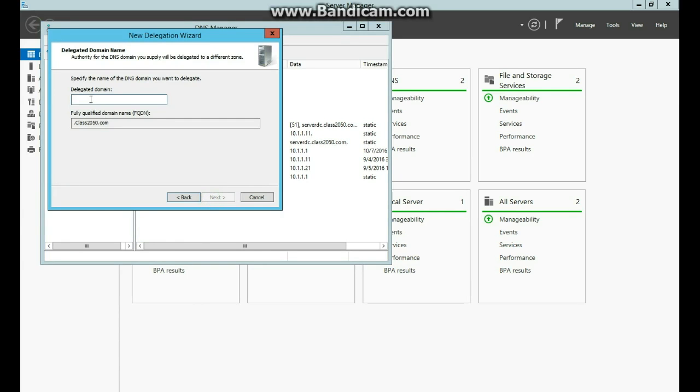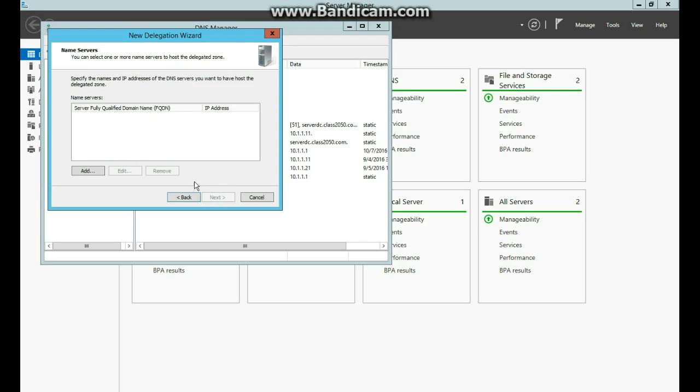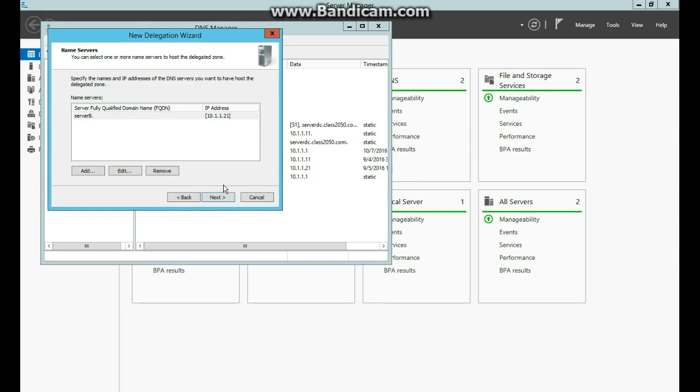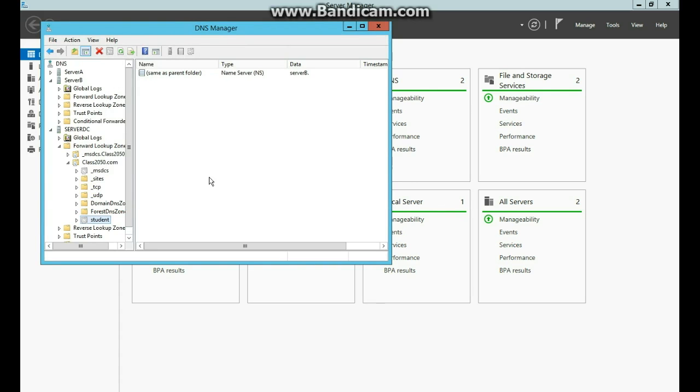Hit next. The delegation domain, let's type student. And then you can see the fully qualified domain name below. Hit next. And then in here, we just want to add, and let's add our server B since we're delegating it to it. So let's type server B, see if it will resolve, and it does, and then hit OK. Finish.